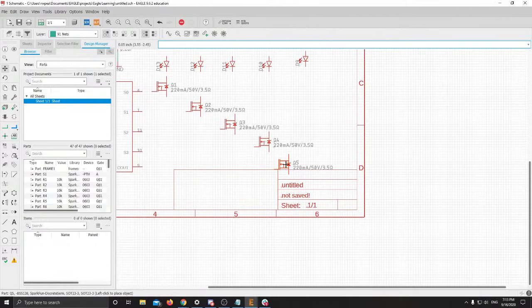So here's another thing, I'm kind of running out of room down here, so I'm going to go ahead and just move everything up a little bit.